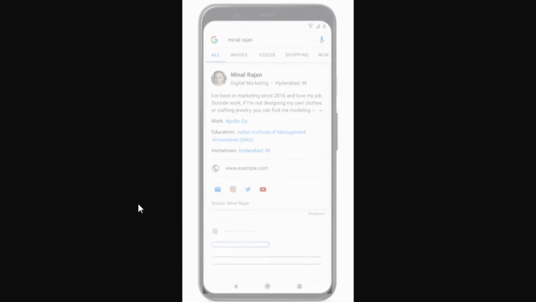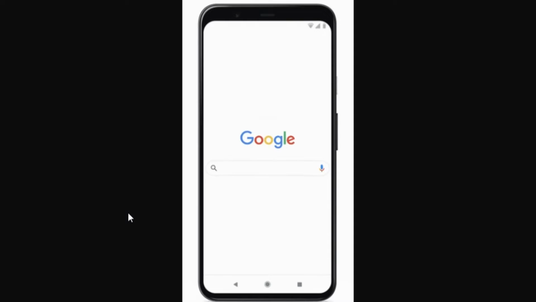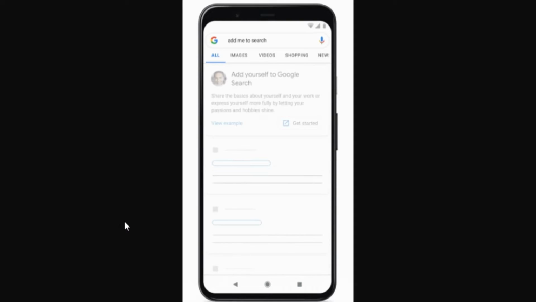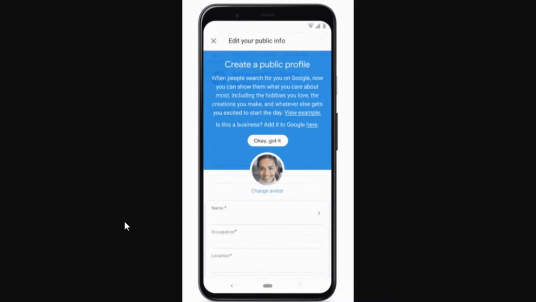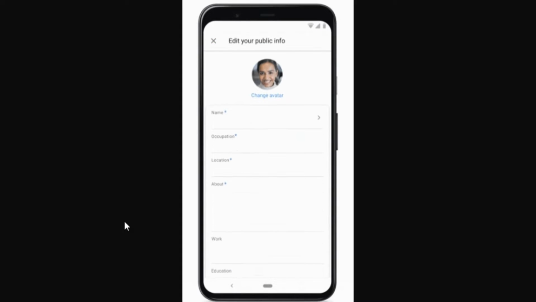Create your people card on Google Search. You can create your presence on Google Search by creating a people card. You need to submit a people card with your relevant info. People will then be able to search for you and discover your card on Google search results.